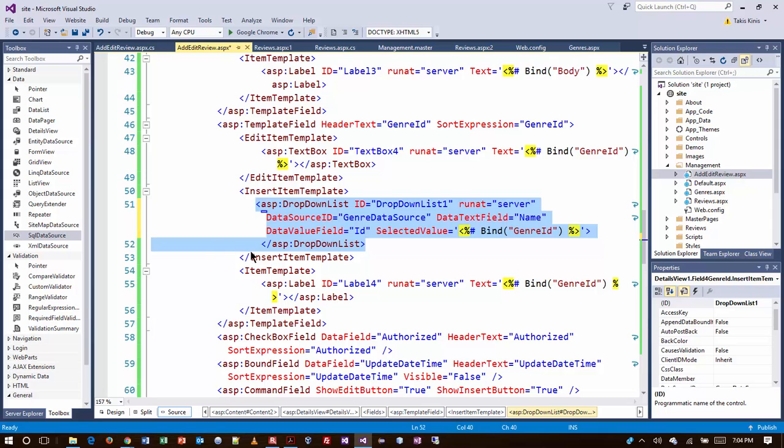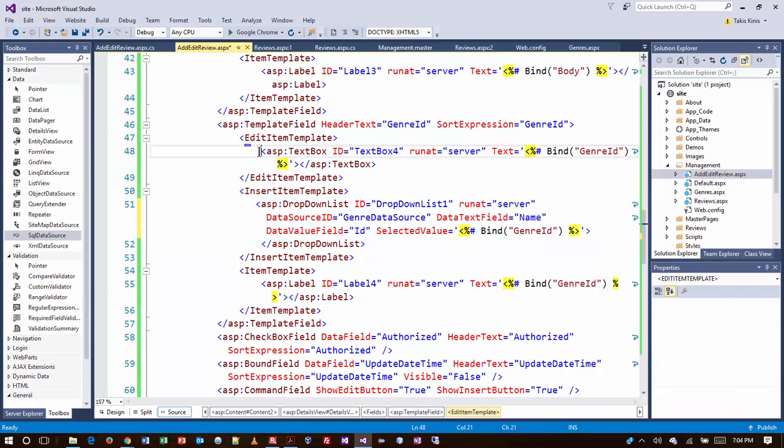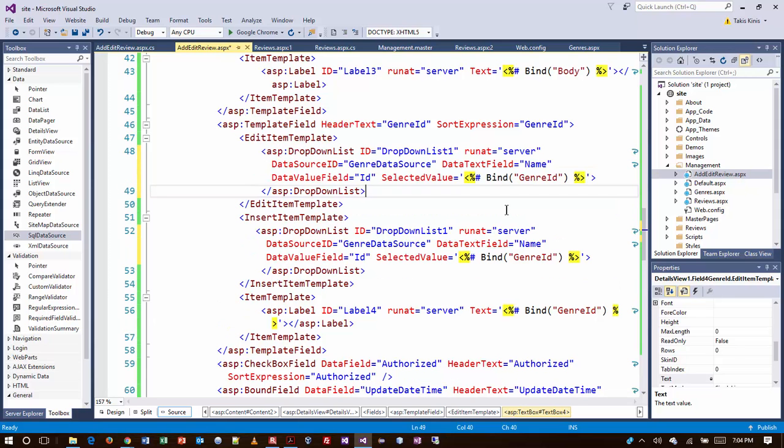All right, next thing that we're going to do is copy the contents of this, so it's already highlighted, notice, which is convenient, and paste that into the edit item template, overriding the existing text box control. Just like that.